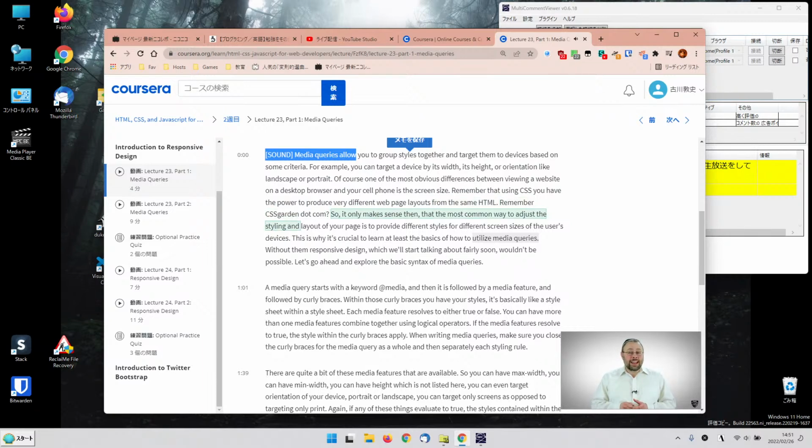So it only makes sense then that the most common way to adjust the styling and layout of your page is to provide different styles for different screen sizes of the user's devices. This is why it's crucial to learn at least the basics of how to utilize media queries. Without them, responsive design, which we'll start talking about fairly soon, wouldn't be possible. Let's go ahead and explore the basic syntax of media queries.